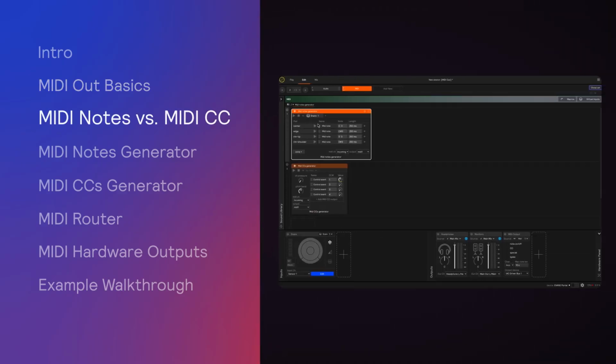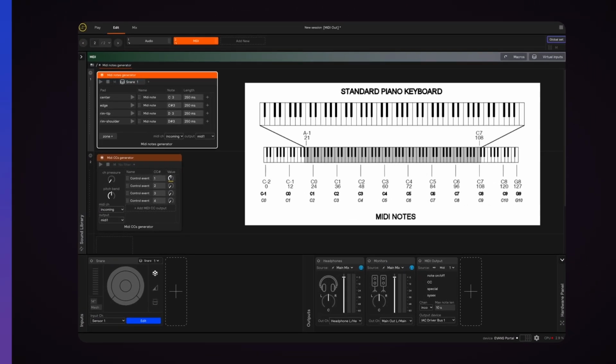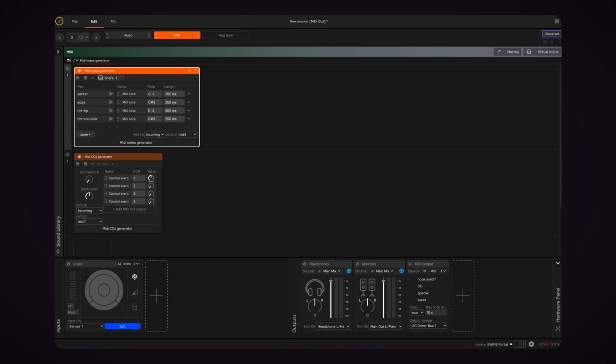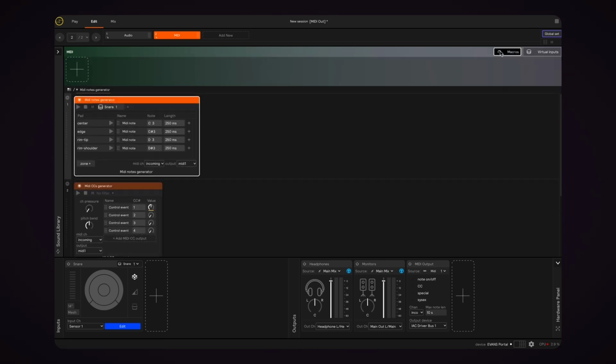MIDI notes send binary on or off messages. Each of these messages has its own note value from 0 to 127, which maps directly to a pitch on a keyboard. In terms of mapping them to parameters, they're typically used to control toggles or trigger buttons. That's because these types of parameters only require a simple on-off message.